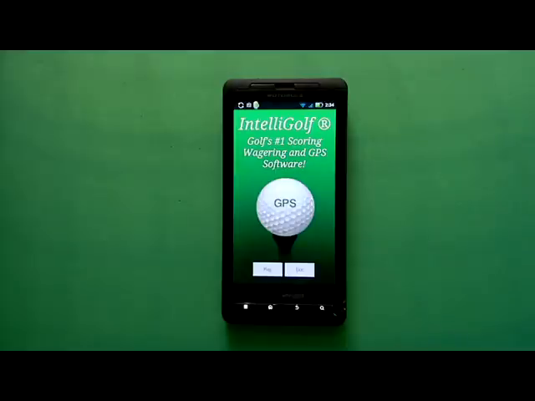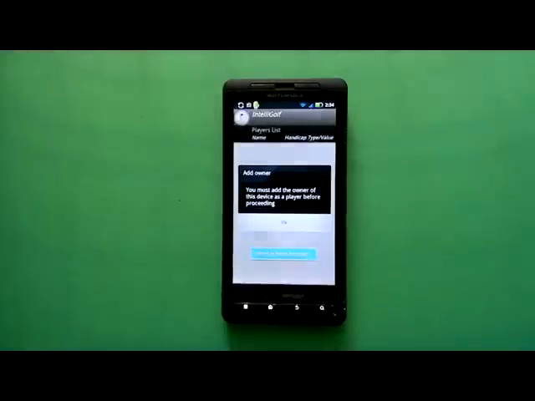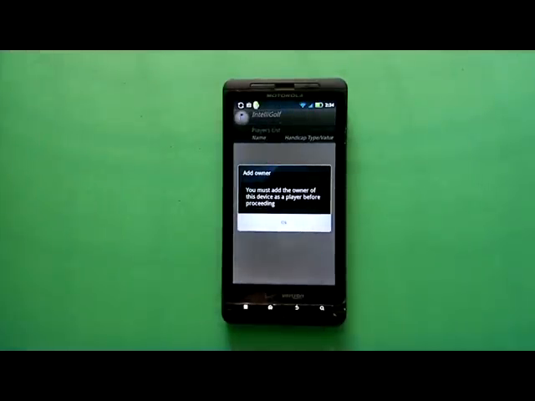Welcome to the IntelliGolf tutorial on how to set up your first round of golf with IntelliGolf, golf's #1 scoring, wagering, and GPS software. The first thing to do after installing the IntelliGolf software is to press the play button. That will let you now put in the owner for your scorecard. So that would be yourself.